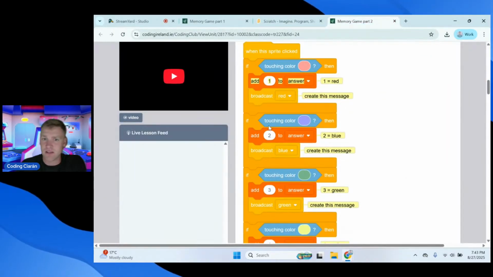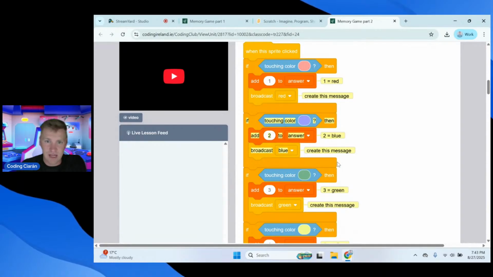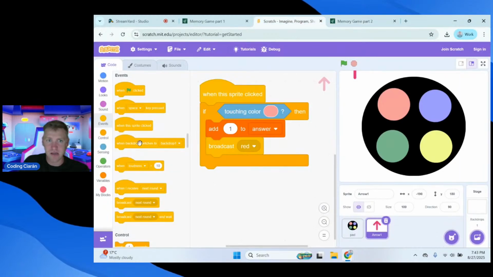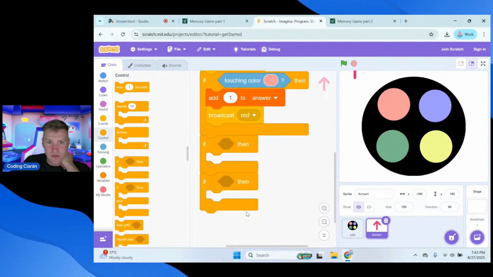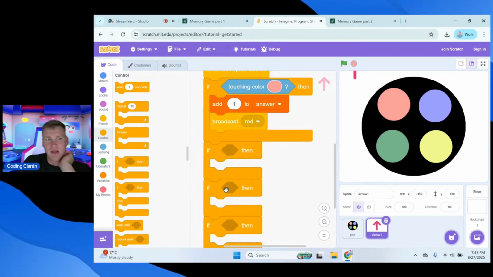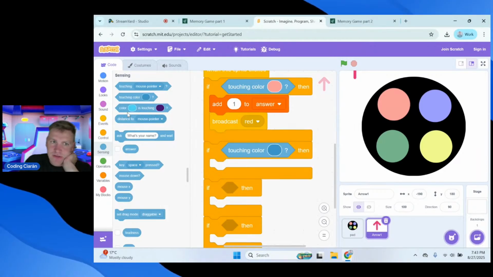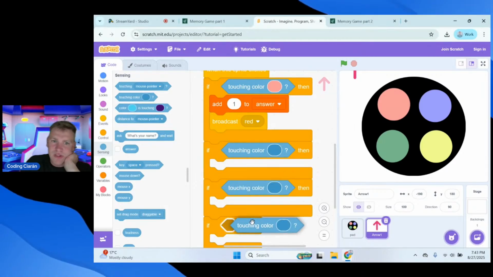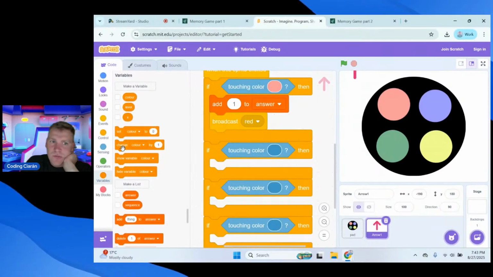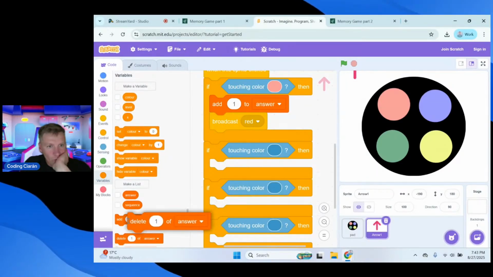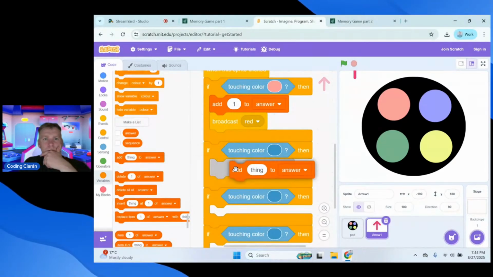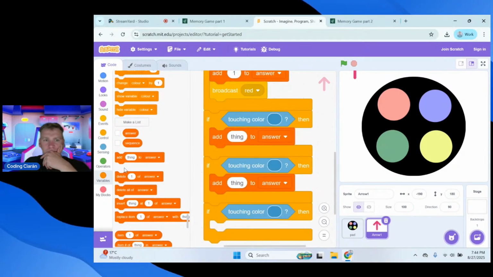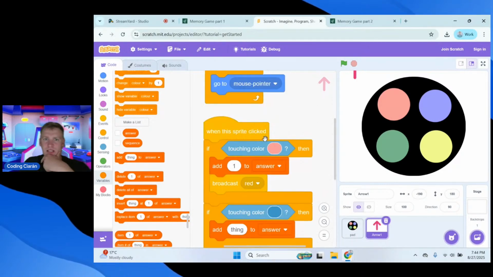And basically we're doing that for all the colors. So if touching blue, add 2 to answer, broadcast blue. If touching green, add 3 to answer, broadcast green. We're just going to add all of them in, and it's the same thing each time. We're going to put them underneath. I'm actually going to grab out the 4 blocks I need now. I'm going to do this the quickest way, step by step, so we don't have to look at each one each time.